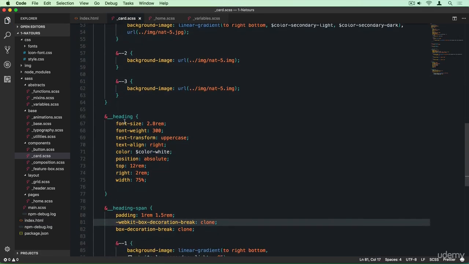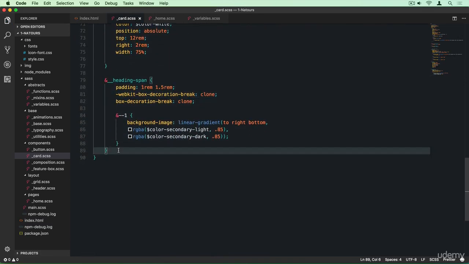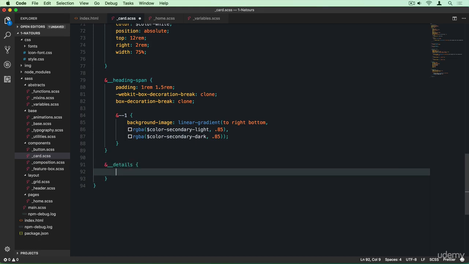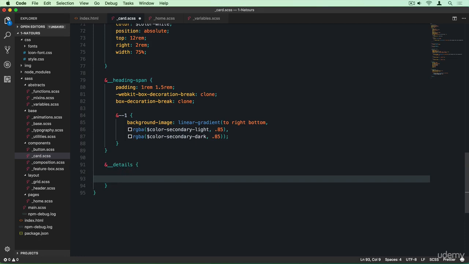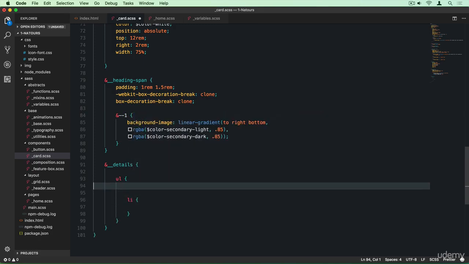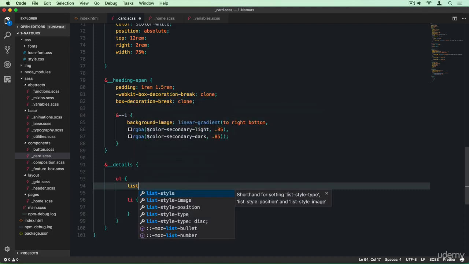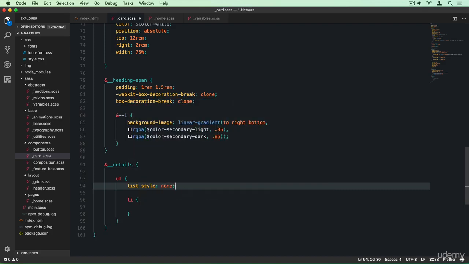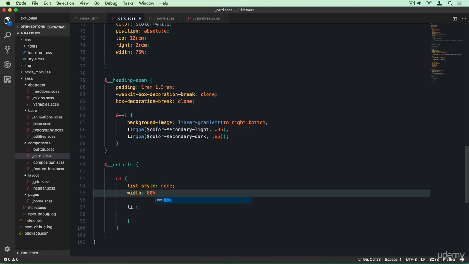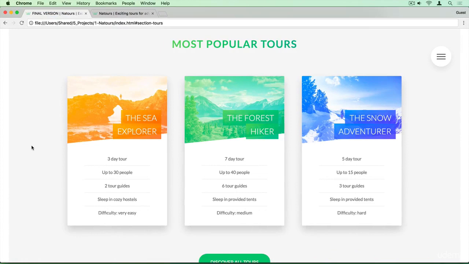So we have the picture, the heading, and now the card details. Okay, so in the details we have the UL, so we simply have to write UL here, and then in here we have the LIs, right? So list style none, this is pretty standard, we basically do it all the time when we use an unordered list. We say we want it to have a width of 80% so that it doesn't occupy all of the space in here, okay? So remember, this is what it looks like.